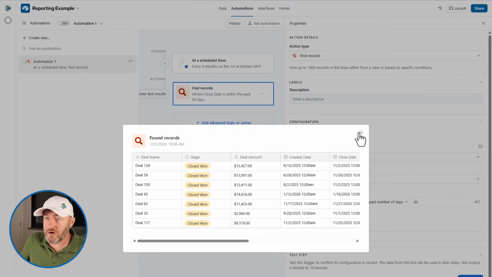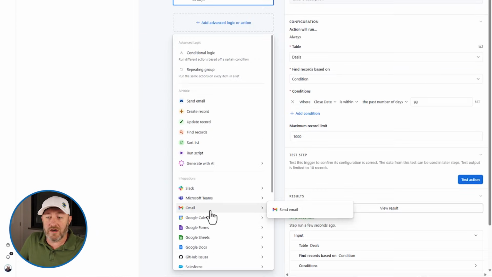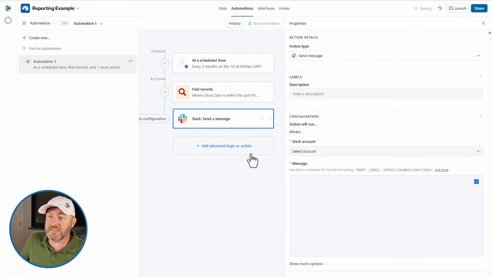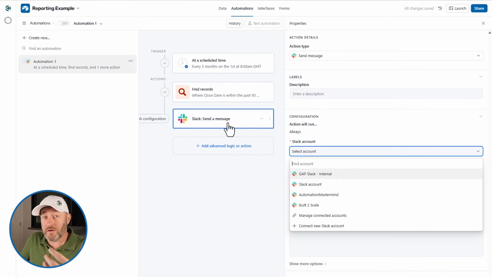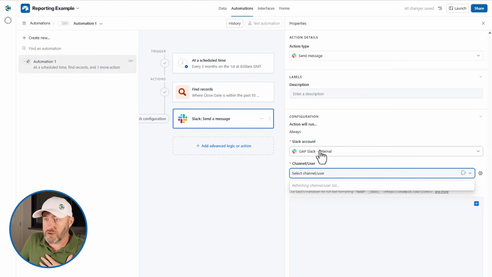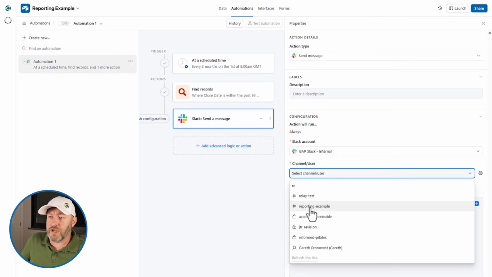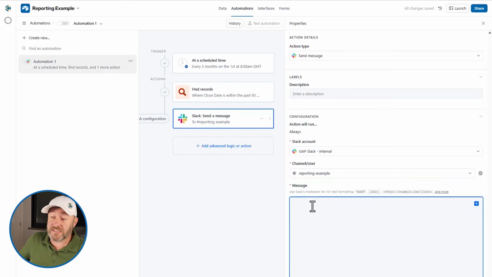So I'm finding the records, and now I have to do something with this. So I can send an email. I can run a script, do some fancy automation. I think what I'm going to choose here is to send a message. So I can send a message in Slack or in Microsoft Teams, and I can choose what I want to do. So let's say I'm using my Gap Consulting Slack, our internal team, and I've got a big list of all the different situations or channels that we're working on. And I just built a reporting example. So here's my reporting example, and I'm going to send out a message.